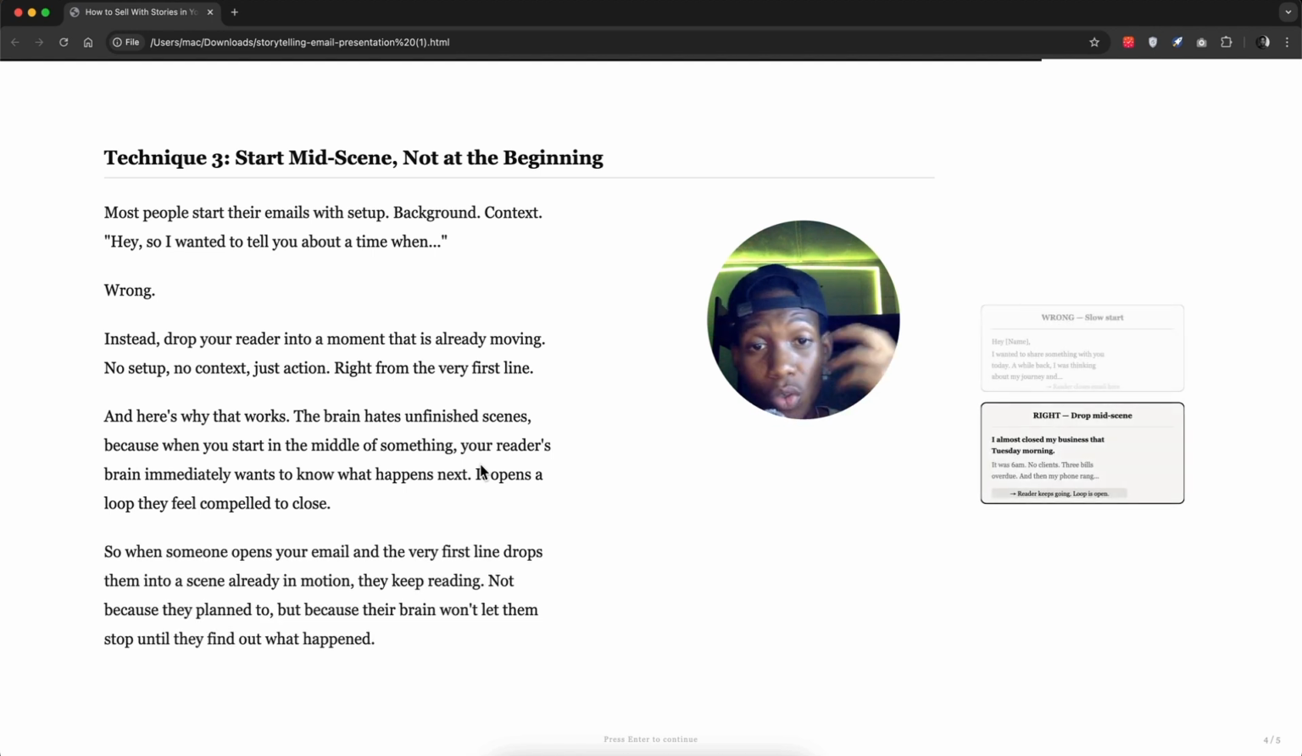So when someone opens your email and in the very first line you drop them into a scene already in motion, like in the middle of your story, they will keep reading. Not because they plan to, not because they want to, but because their brain won't let them stop until they find out what exactly happened.